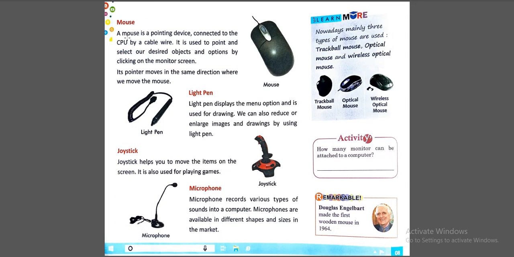Next is the mouse. A mouse is a pointing device connected to the CPU by a cable wire. A mouse is also an input device which is connected to the CPU through the cable wire, and it is used to point or select desired objects and options by clicking on the monitor screen. Whatever the things which we want to choose, we can choose, and after that we have to click on it.